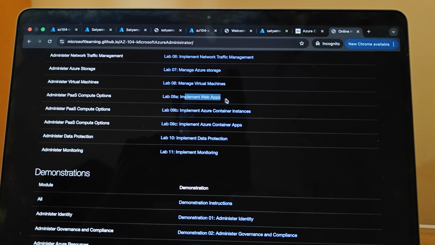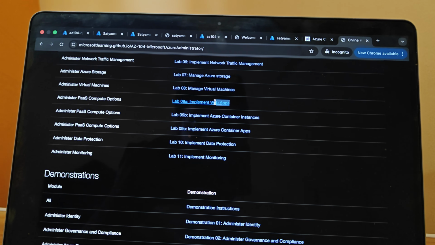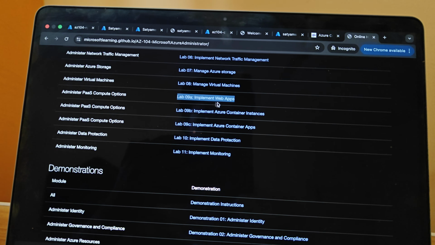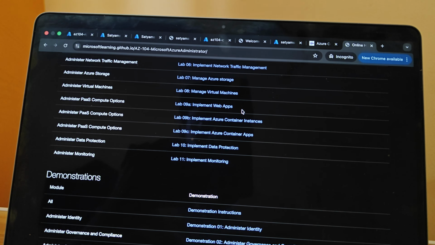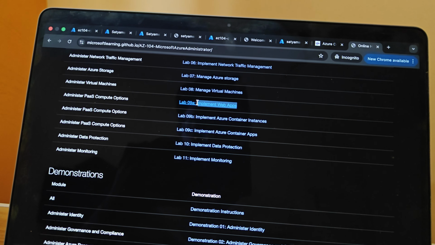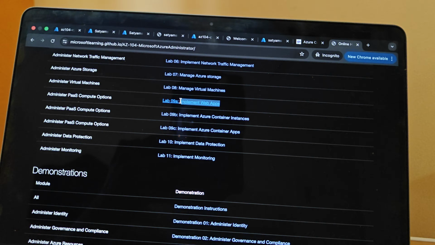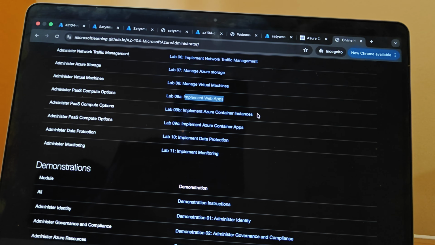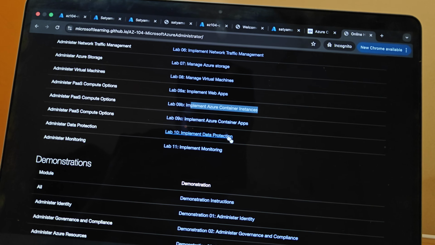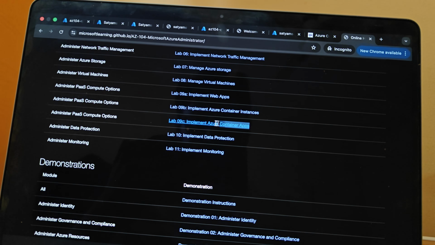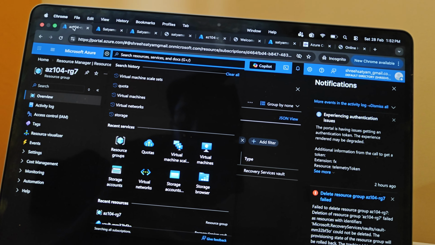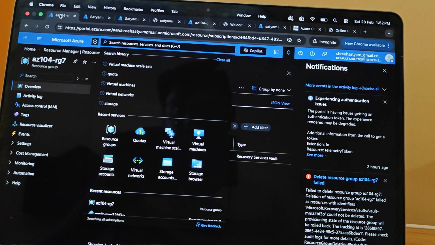In this video we will see Lab 09. Lab 09 is divided into three parts: A, B and C. In part A we will talk about web apps. In 09B we will talk about the container instance, and in section C we will talk about container applications. So let's jump to the Azure portal and see all three one by one.